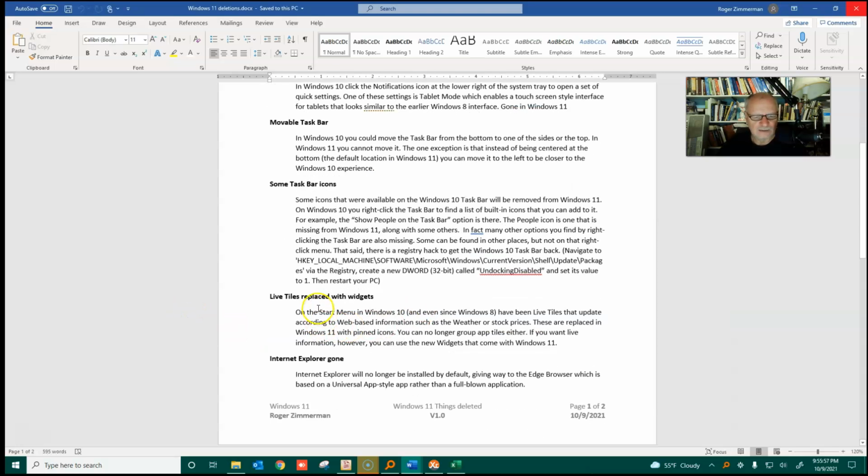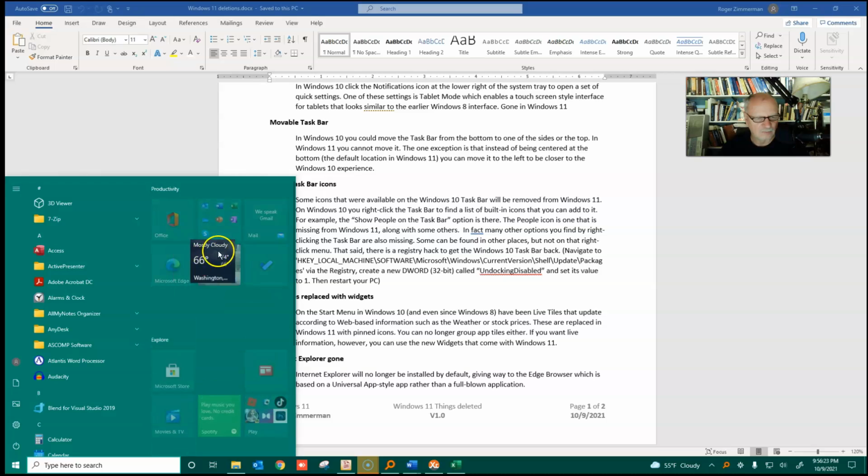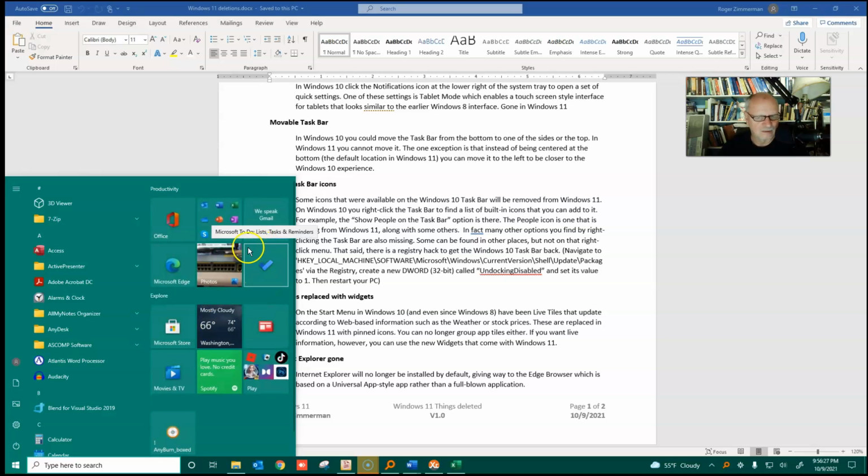Let's look at the tiles. We're going to replace the tiles, the live tiles, with widgets. So if I click the start button here, you see I have these tiles. This one here, the weather tile, is a live tile. It changes as the weather changes. No more live tiles. As a matter of fact, if I'm not mistaken, all of these tiles will disappear. I will no longer be able to move these around and group them like I can. They'll be replaced with just icons.